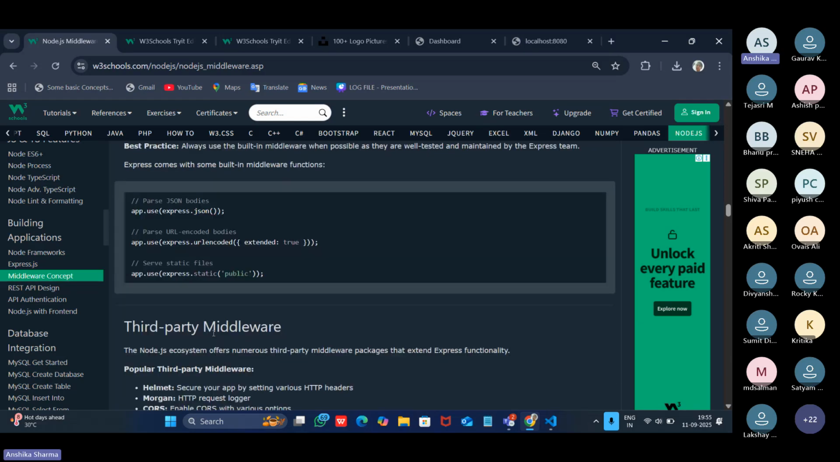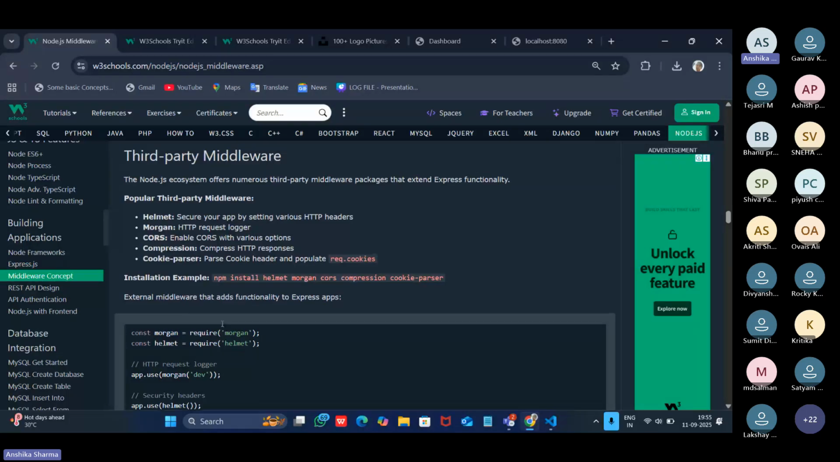Then comes the third party middleware. What are these third party middlewares? We have some extra middlewares that are already written, and we directly have to use them. The Node.js ecosystem offers numerous third-party middleware packages that extend Express functionality. Popular ones are Helmet, which will secure your app by setting various HTTP headers, Morgan for HTTP request logging, and CORS, which enables CORS with various options when you try to integrate your front end and back end. The cors middleware is very prominent, and you will see it.